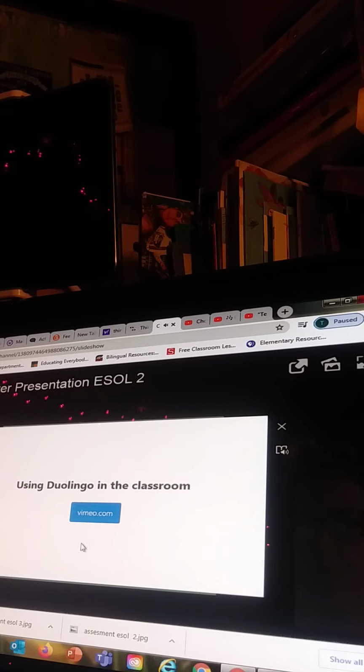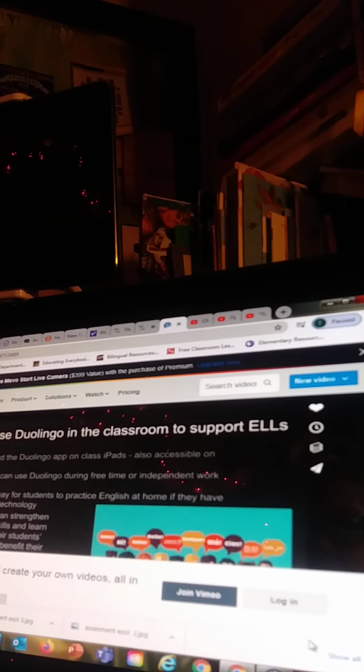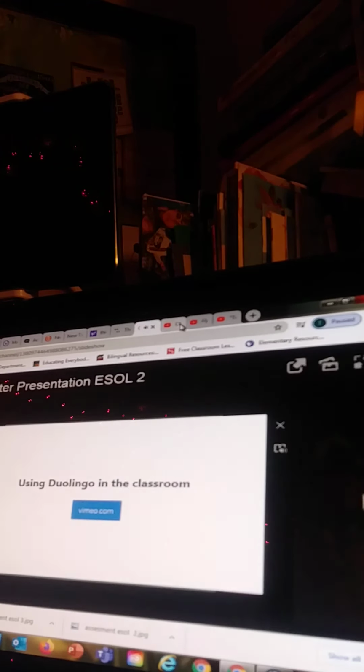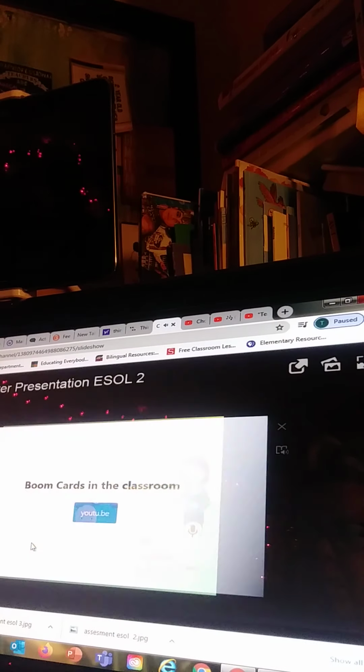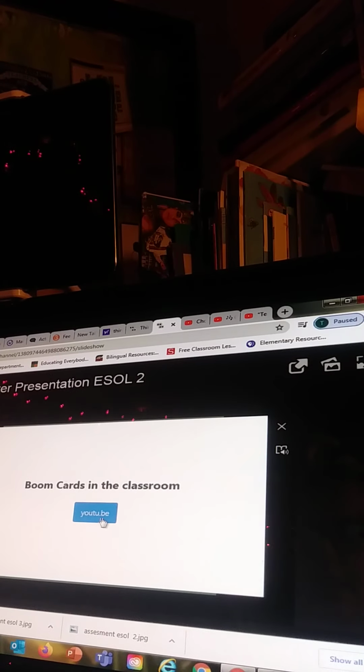Next is Duolingo. And this takes you to a link on how to use Duolingo in your classroom and to utilize it. Boom cards.